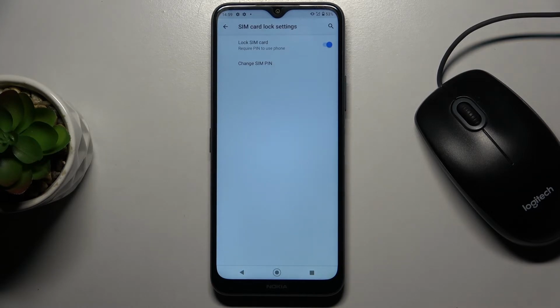So this is it. This is how you can smoothly and easily change SIM card settings.